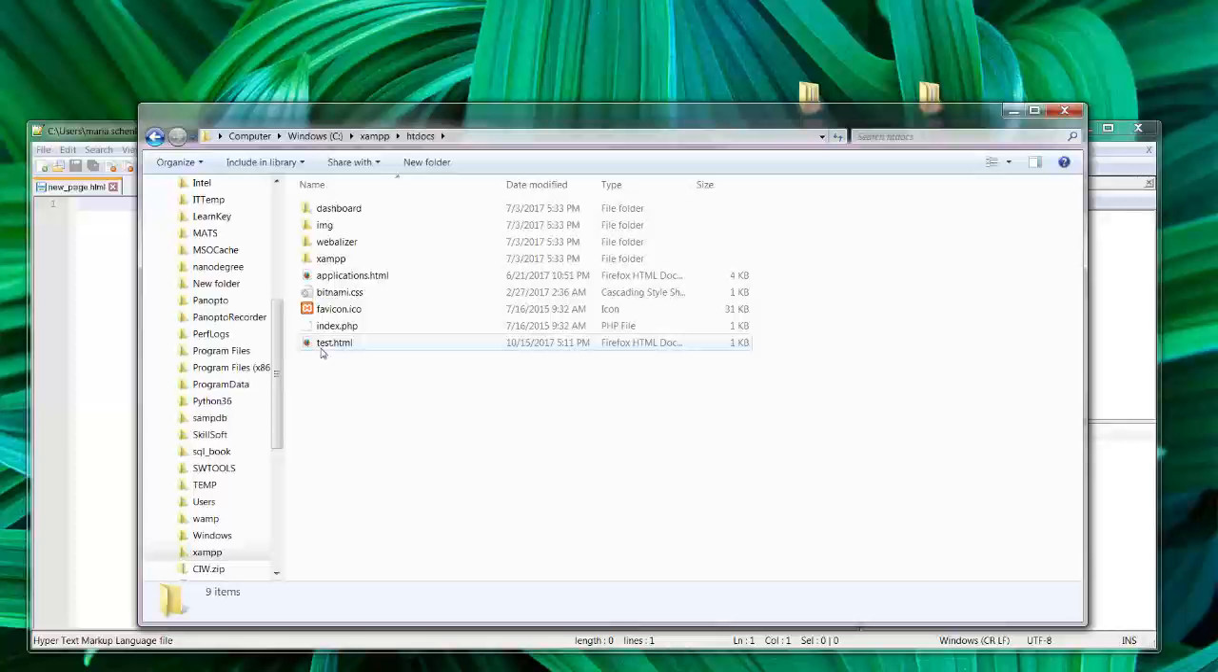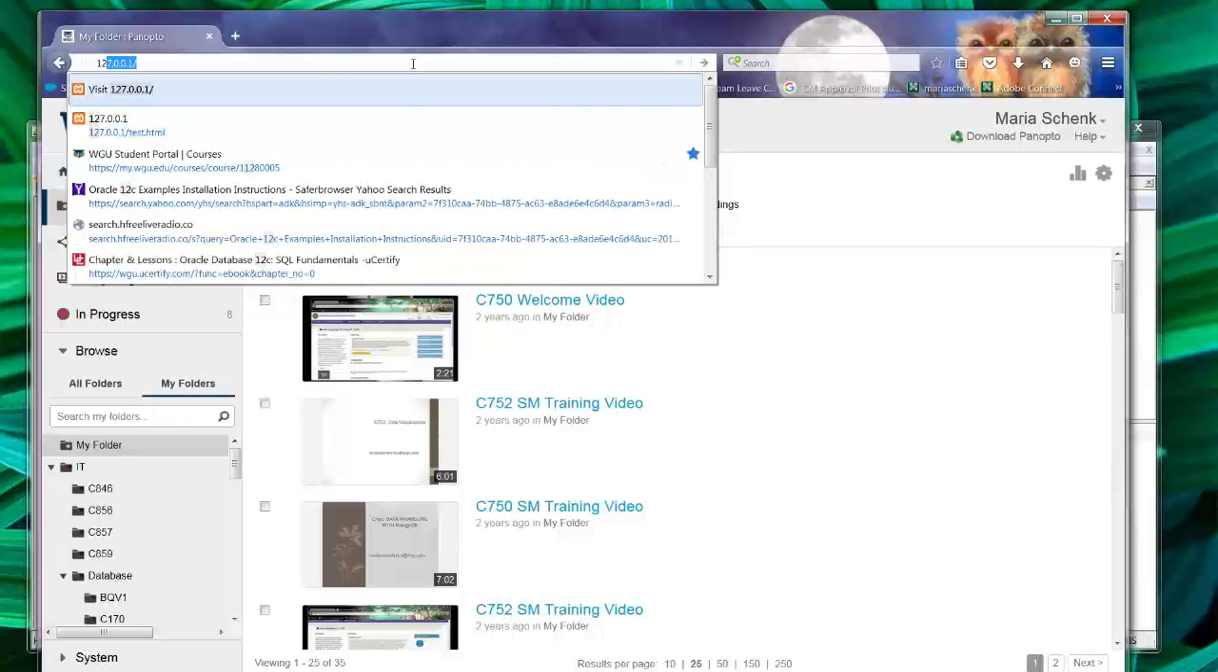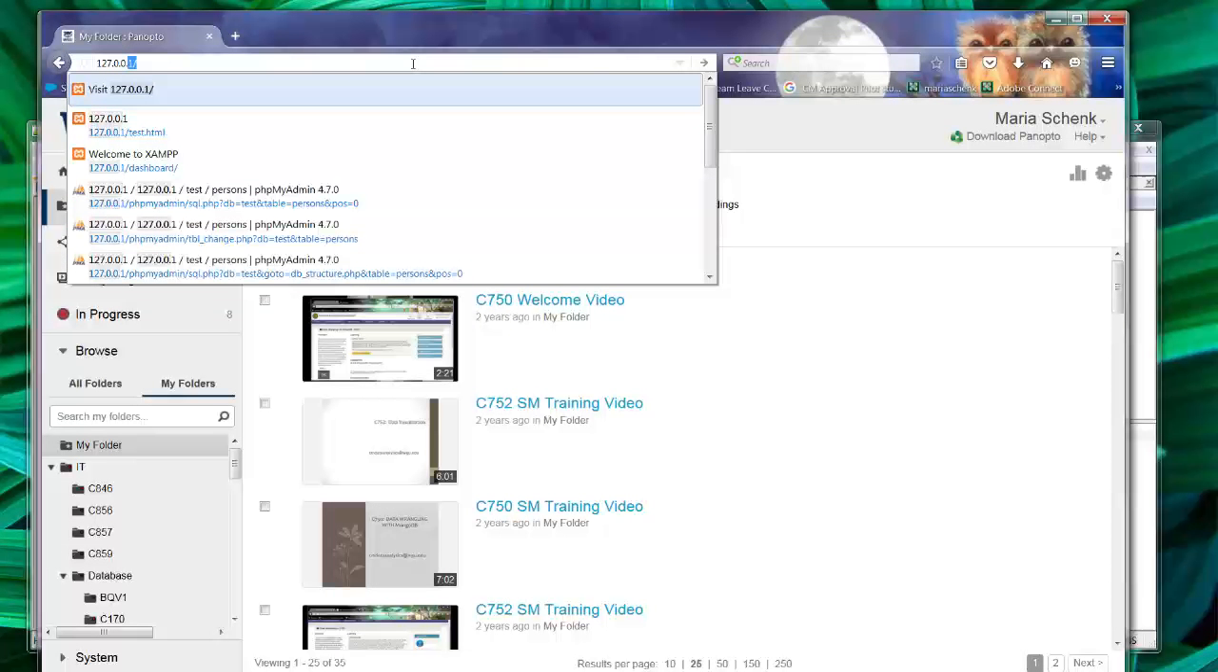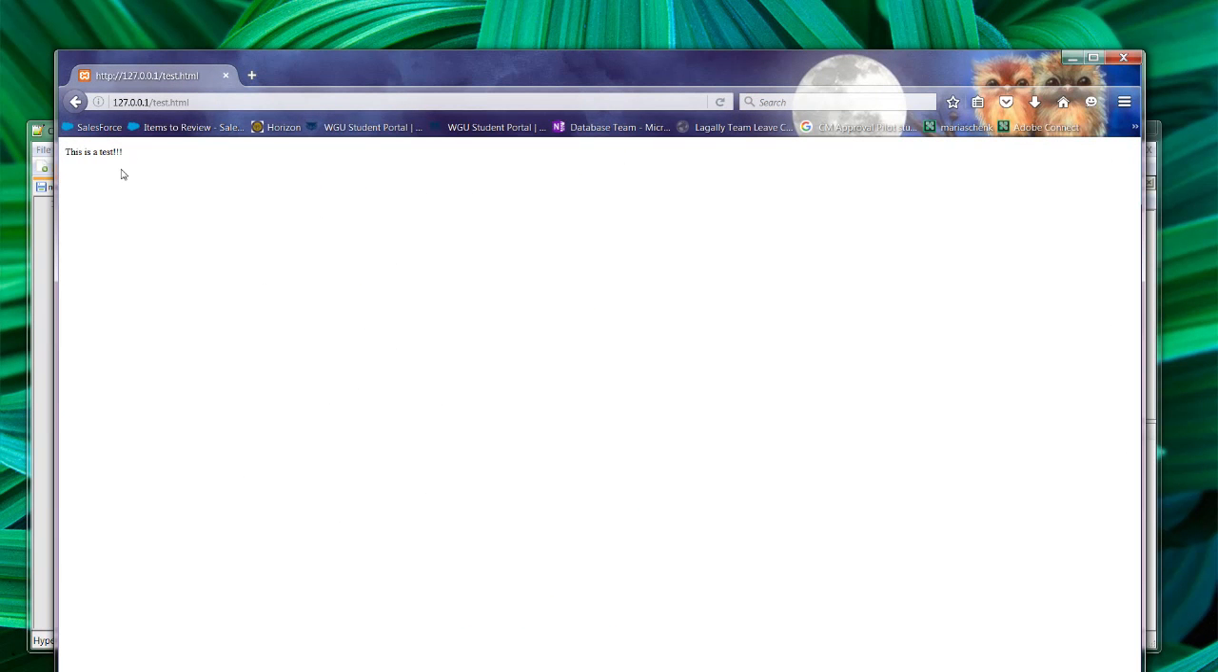So for instance, I've created this test.html page, and in order to view a page, all I have to do is type in 127.0.0.1, and then in this case it's test.html, and so you can see that this is my page, just a simple page. If I had had this in a directory, I would have listed the directory first and then the name of the page. So these are the basic ways that you can work.